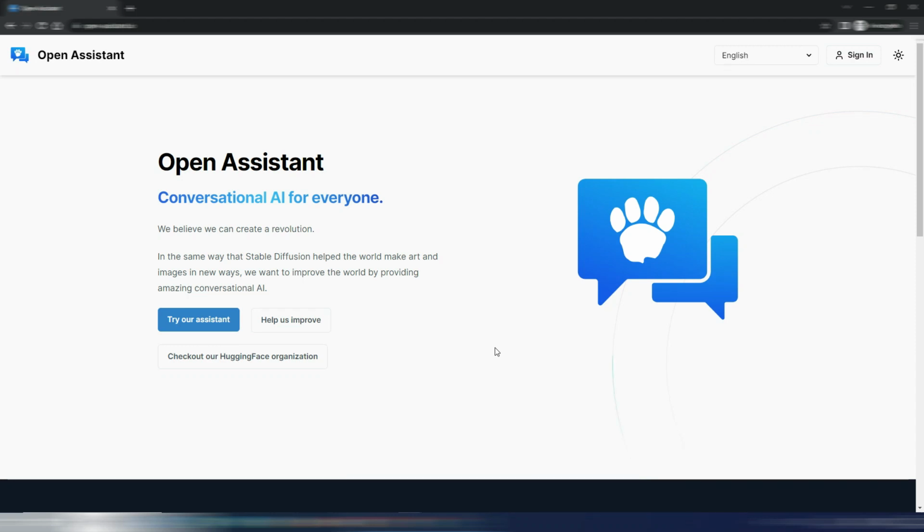Yes, a revolution is coming and you can be part of it, because yesterday this new open source AI chat has been released. It's called Open Assistant and it's free, at least at the moment. You can find the link in the description. Now I will show you how it works so you can try it by yourself.